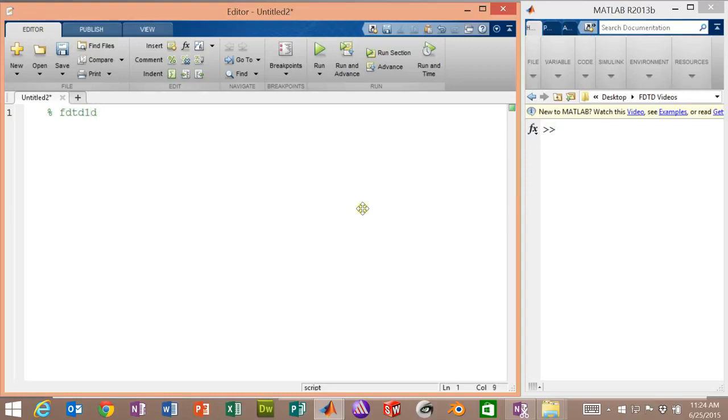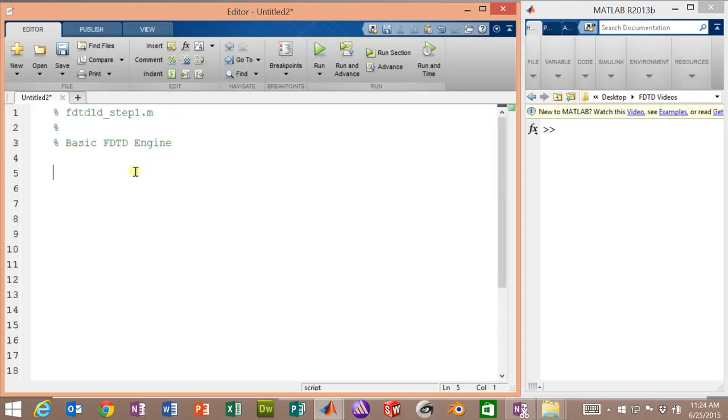We're writing a finite difference time domain 1D code, and this is the first step, simply where we're doing the basic finite difference time domain engine. The first thing I like to do is initialize MATLAB. We will close all open figure windows. We will clear the command window. And the most important is to clear all variables from memory.